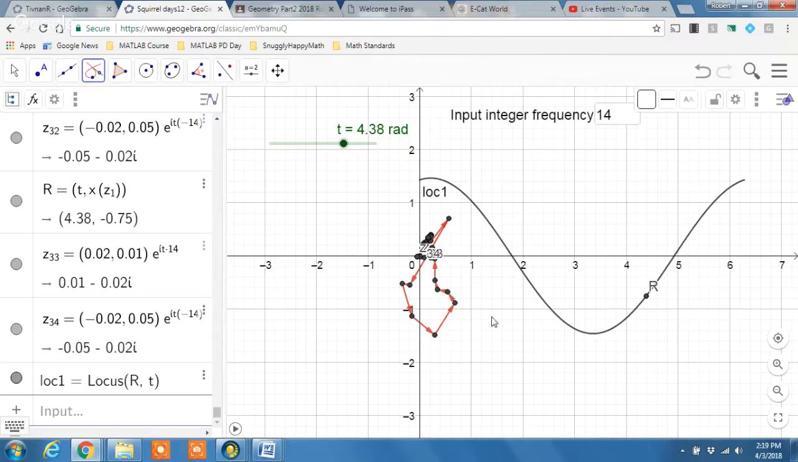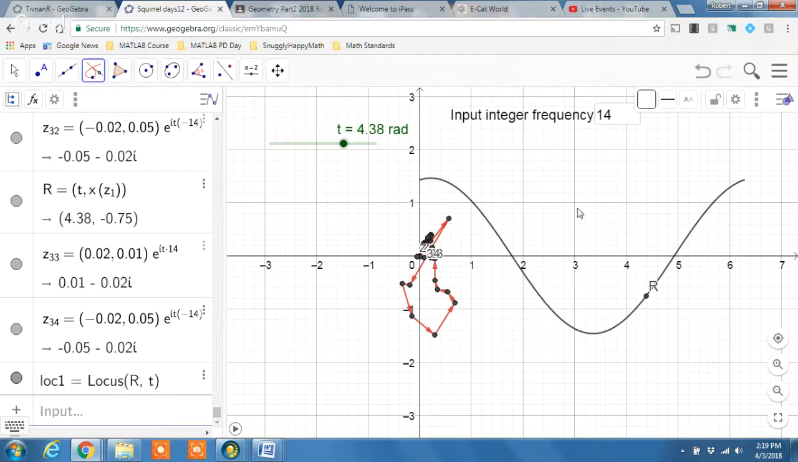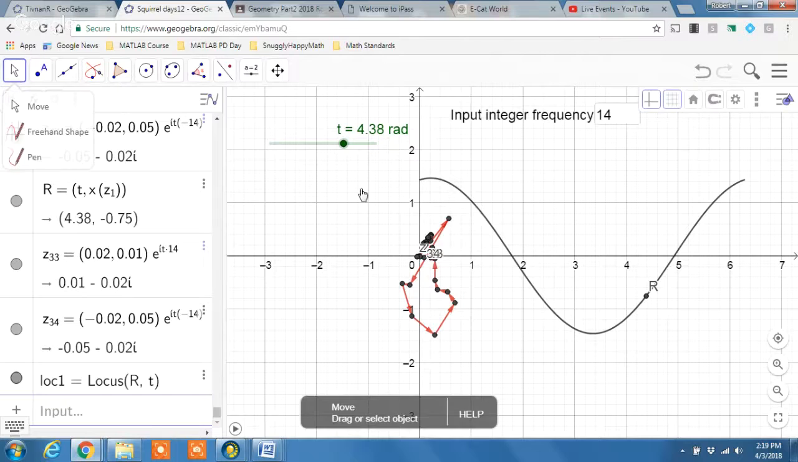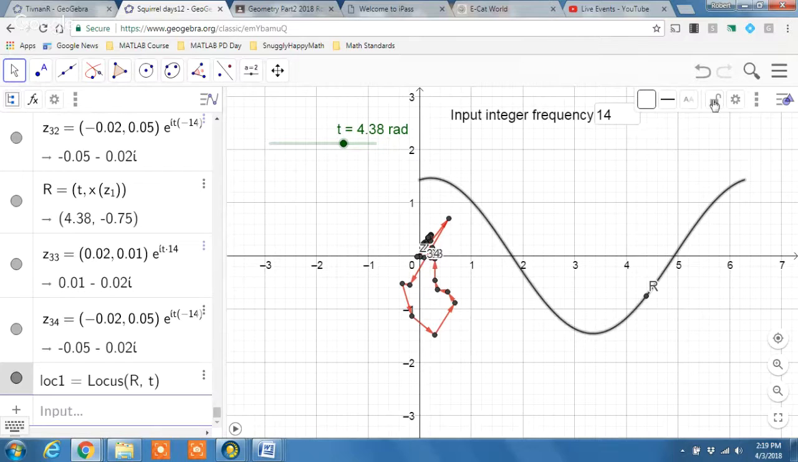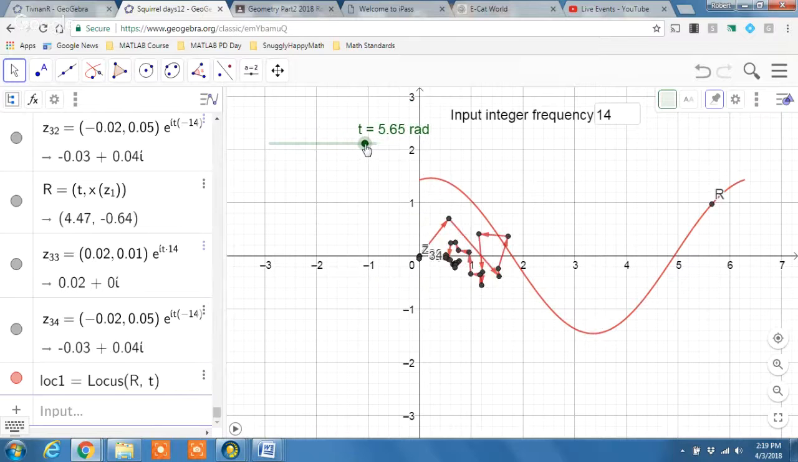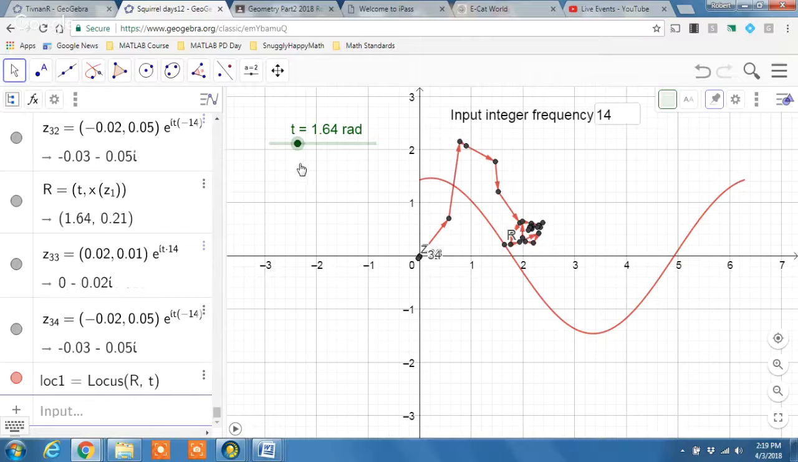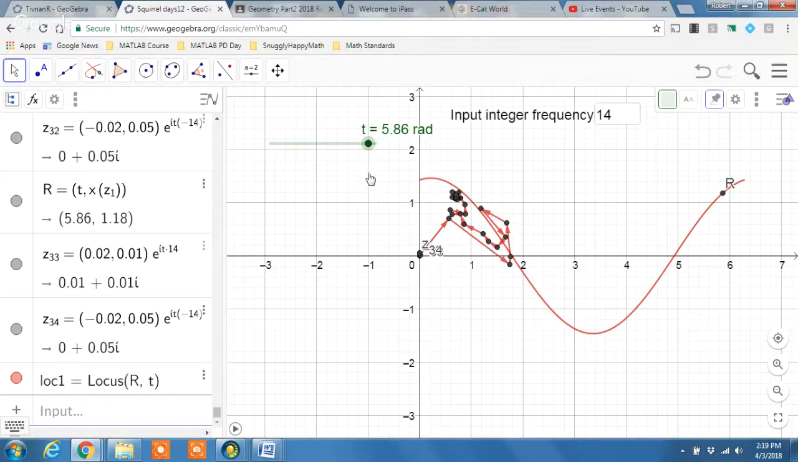All right, so we can hide the label. I'd like you to color these to help you differentiate between different kinds. Let's make it red, and I hide the label. And if you move T, you notice point R slides along that curve. So that curve is really just the locus, the set of all points covered by the point R.